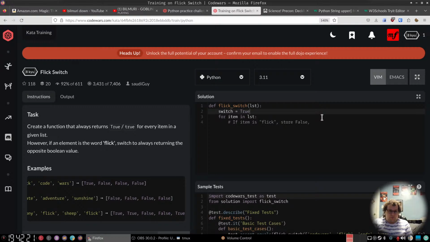So switch equals true. So if the item is Flick, you want to flip switch to the opposite value. So when it's true, you want it to be false. When it's false, you want it to be true. So you're notting it, right? So the not operator allows us to flip a condition. We want to change the switch, right? Change the switch. And then what we want to do is store the switch in the list, in a new list to return, presumably.